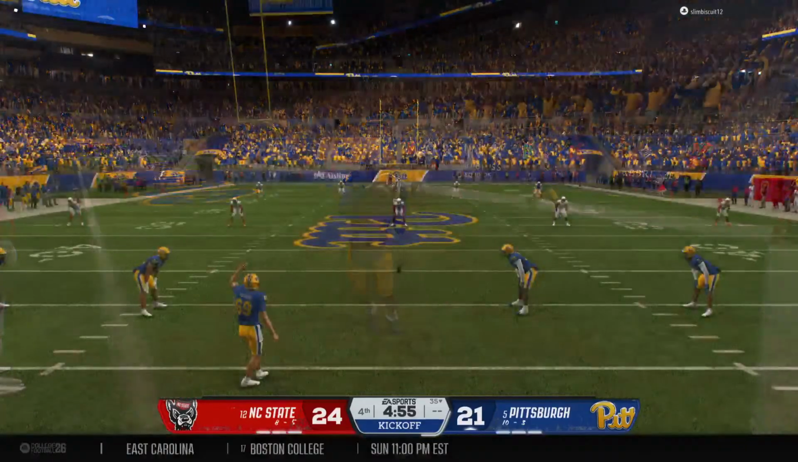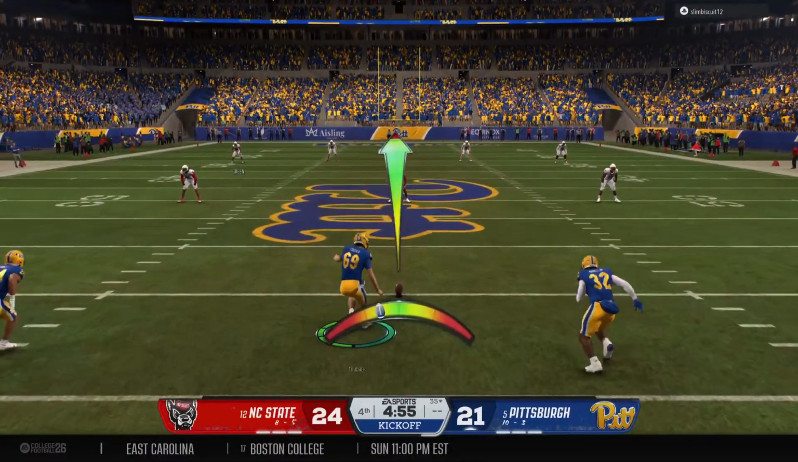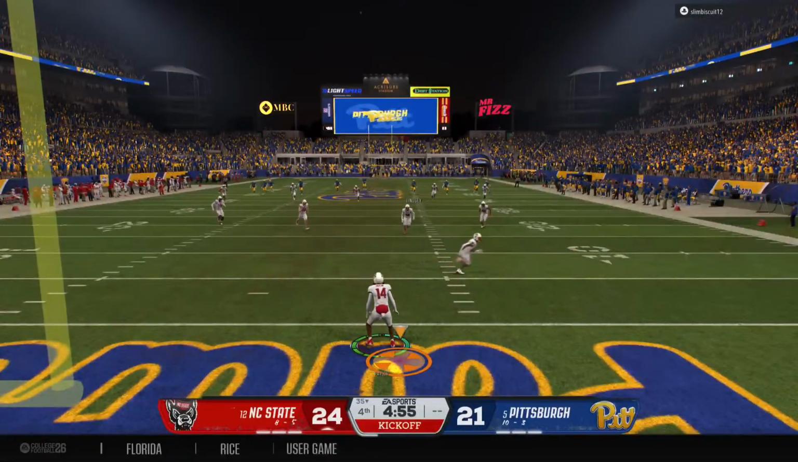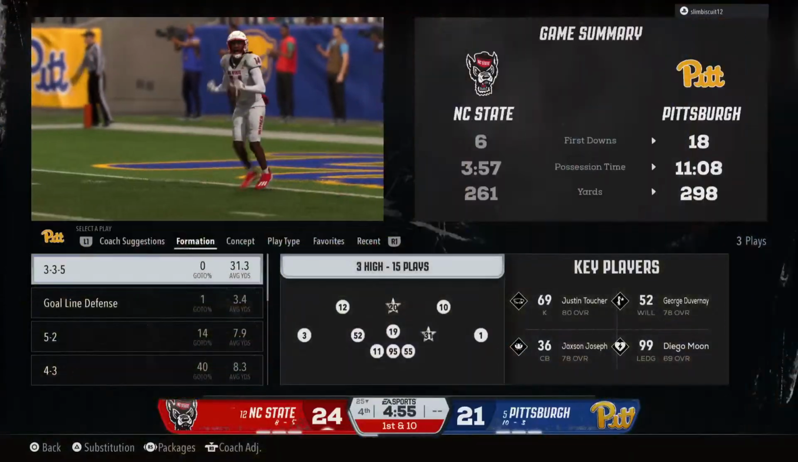Got momentum after scoring that touchdown. Now the kickoff team out there to kick it away. And he'll lead the kickoff right there. They'll start from the 25.